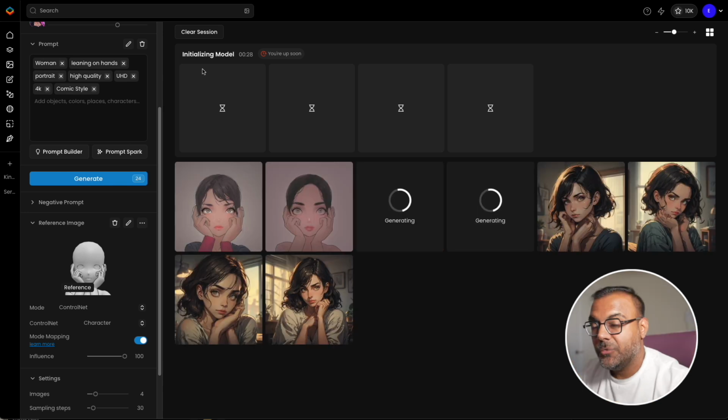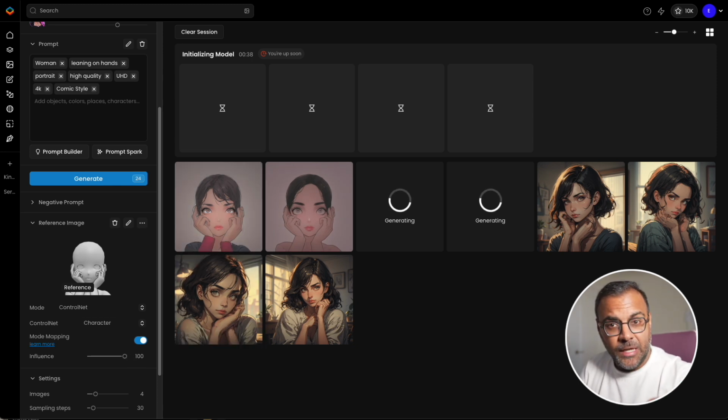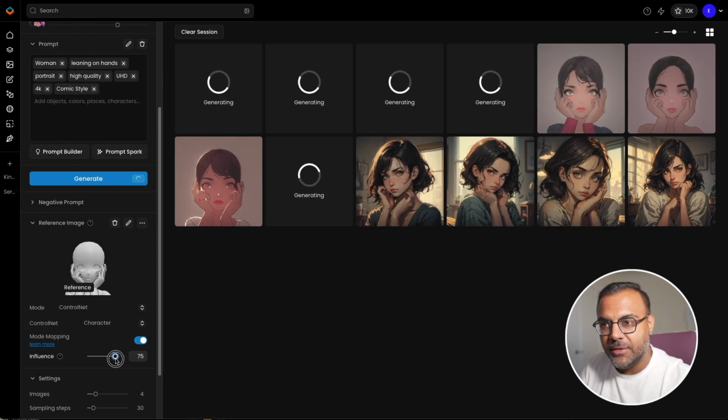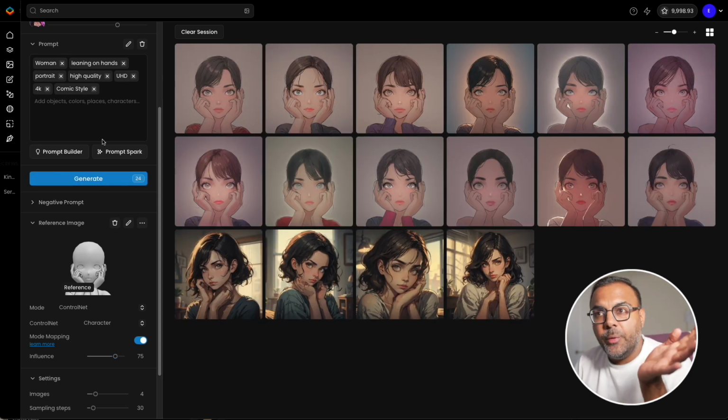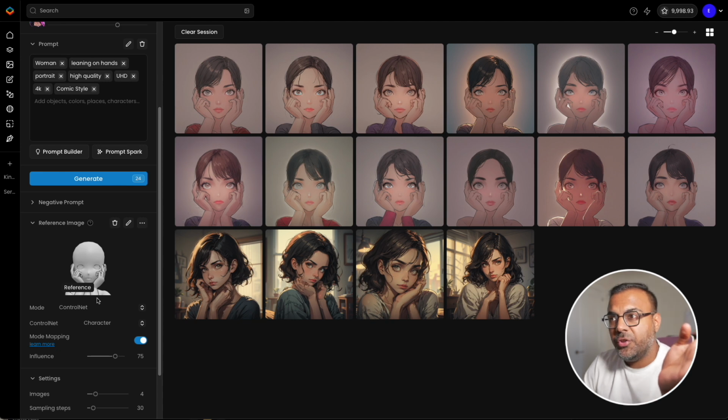in the canvas. Don't be like me and don't run a second set of generations before you've actually fine-tuned your ControlNet. So this is probably happening because the influence is a little bit too high. So we're going to go ahead and drop that down to about 75 and see what we get there. Okay, well, the good news is we have the hands leaning on the face the way that we want it. However, we're still deviating way too much from our initial art style. So let's bring this down to 50% influence.